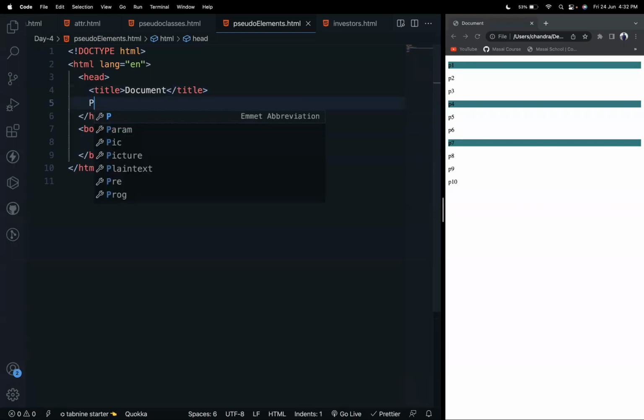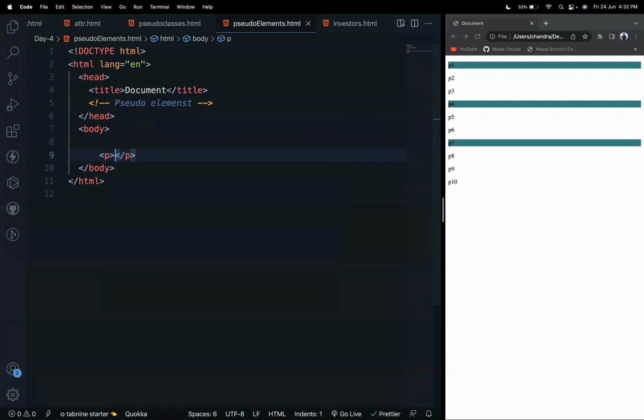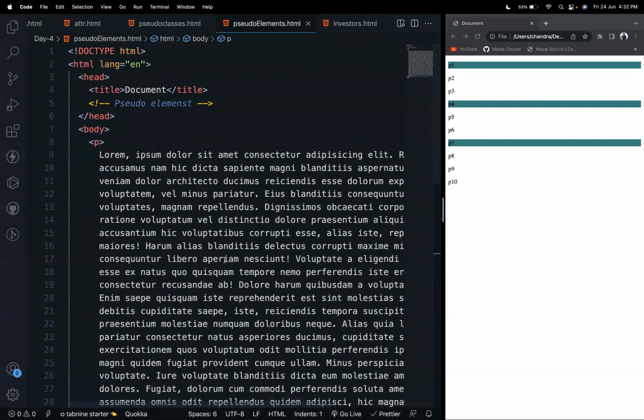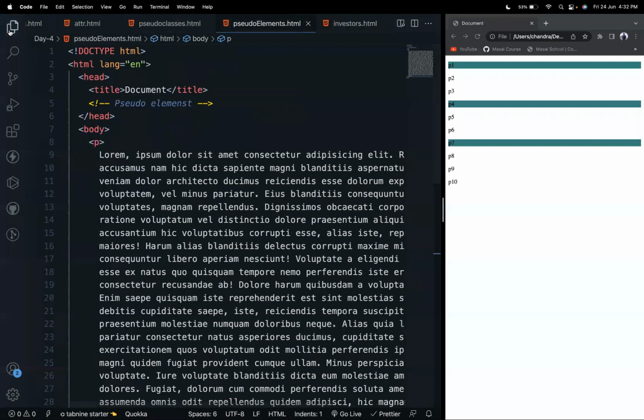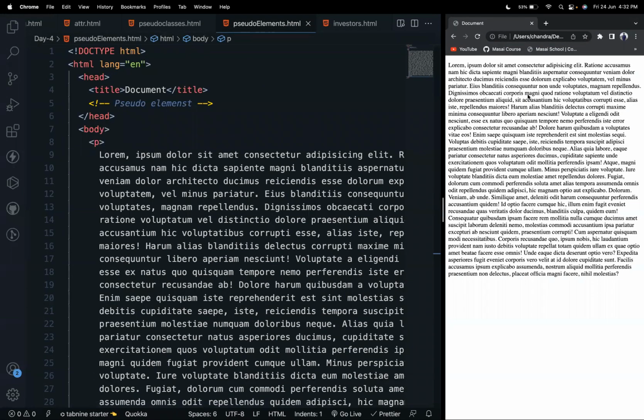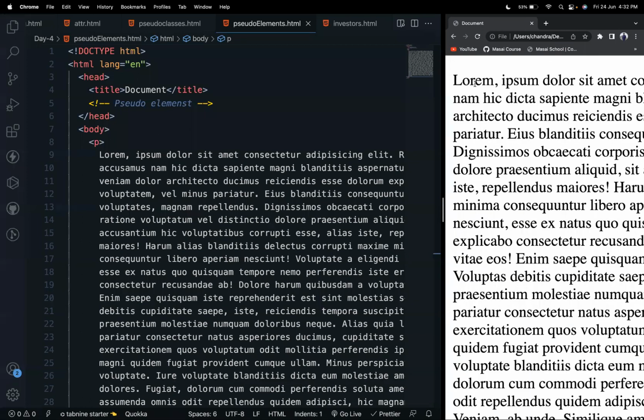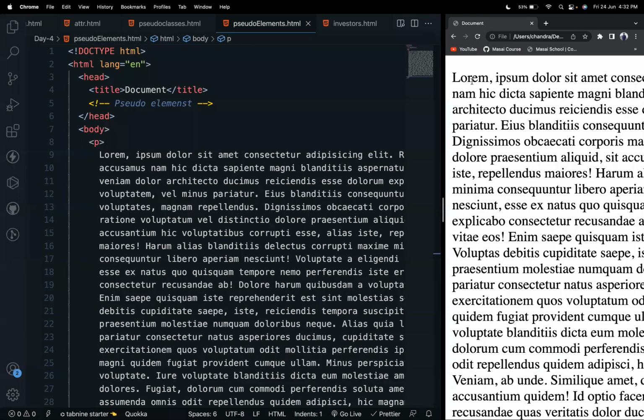So there is something known as pseudo elements. These are some extra features that CSS provides. Suppose I write a paragraph with some lorem ipsum dummy text. If you see newspapers, did you ever see the first letter of the first paragraph as a large letter? This first letter is very large, right? You can achieve this using pseudo elements.